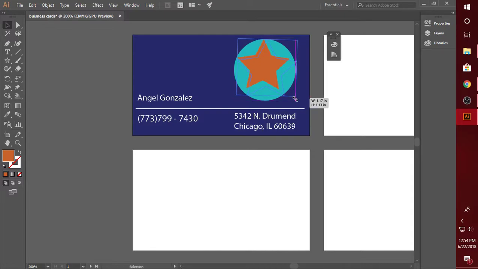Remember, every time I'm doing this, I'm making sure that my shift key is on, or I'm holding the shift key, because I don't want the star to be weirdly stretched out like that. That's not even a perfect star anymore. So I'm going to hold the shift key to make sure that all the dimensions are correct. Right now I'm going to click on the circle, hold shift, and click on the star.